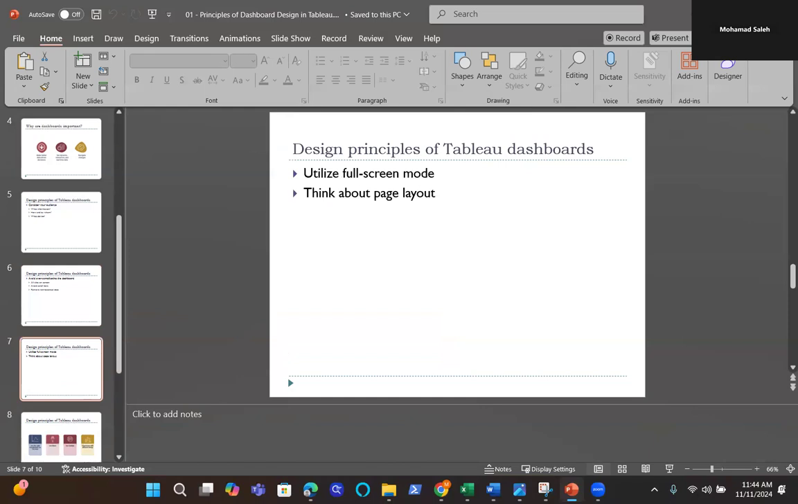Next, utilize full screen mode. When presenting your dashboard, ensure your dashboard is displayed in full screen mode to avoid distractions. Next, think about page layout. Most people read from left to right, so consider this when placing your data. Keep your most important information in the top left corner and display more details as you move across and down the page.